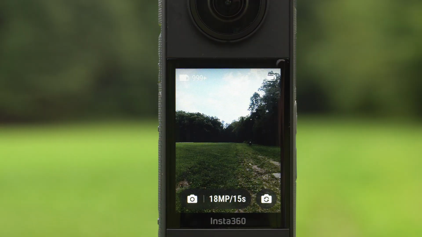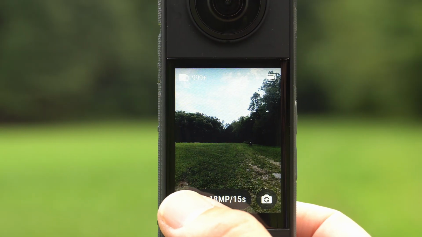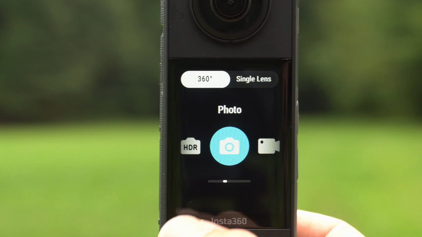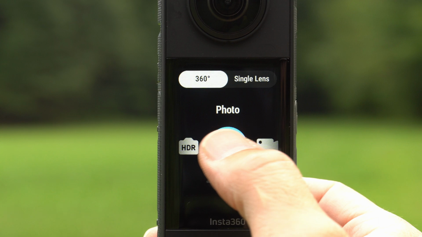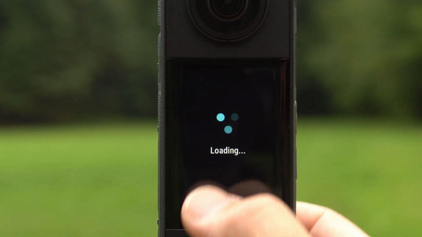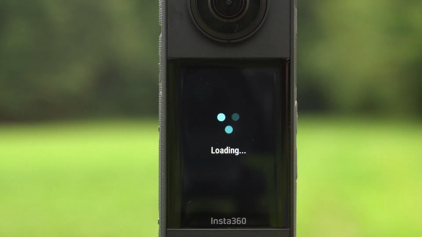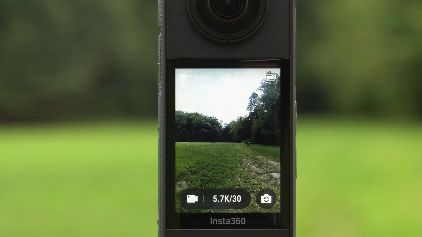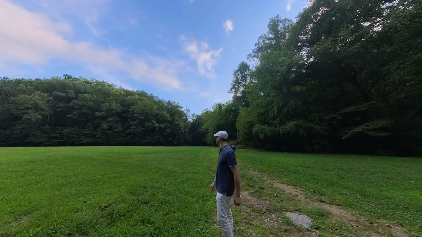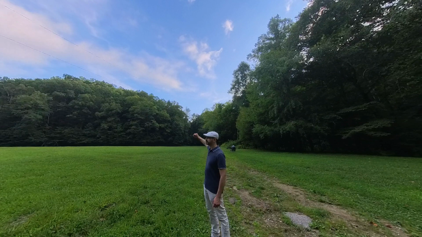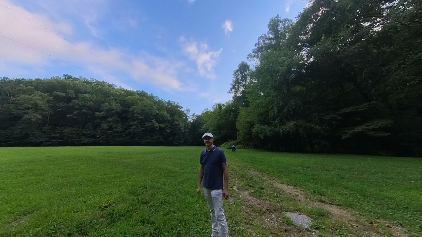Tap the camera setting display at the bottom of the screen, then slide to select video or HDR video. Look at the top of the screen to make sure you're shooting in 360 degree mode, because when it's time to shoot the hyperlapse video, that option will only be available in 360 degree mode. The display at the bottom of the screen now shows I'm shooting at 5.7K at 30 frames per second. Now you can record your subject in the frame, doing some action that will make it look like it causes the sky to start moving fast.